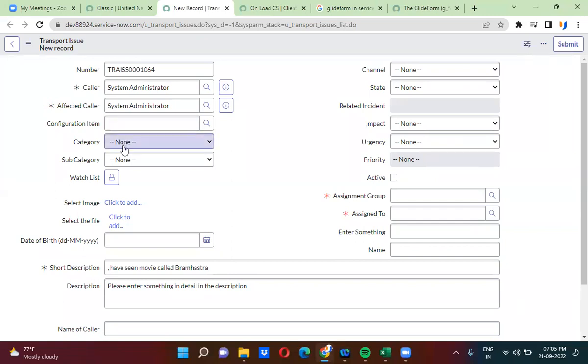If you want to make a field mandatory or read only, if you want to set the value of this configuration item, or if you want to get the value of affected caller, likewise, if you want to make any changes on the form, then you will use the GlideForm API. So definition wise, you guys are clear or not? Yes, clear.